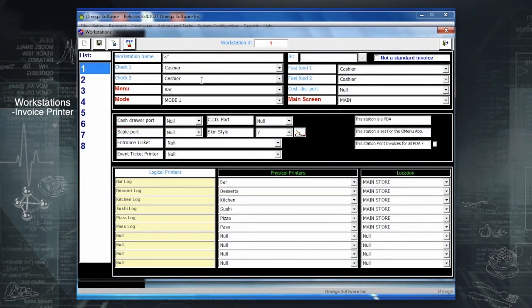From the Workstations page, it is possible to connect the invoice printers and order printers to the system. Also accessible are the menu, mode, main screen, in addition to many other options. The workstation represents the POS in the restaurant. Each workstation has a specific number, as shown in the list to the left.